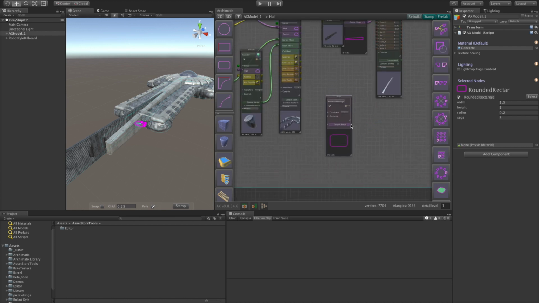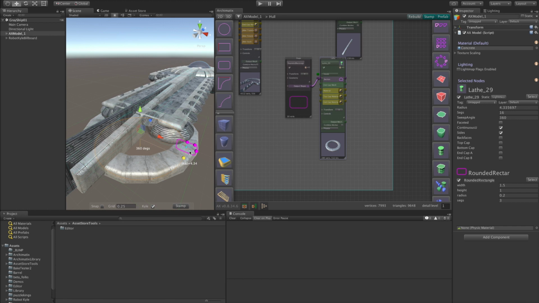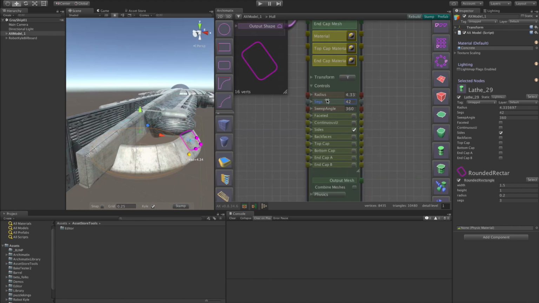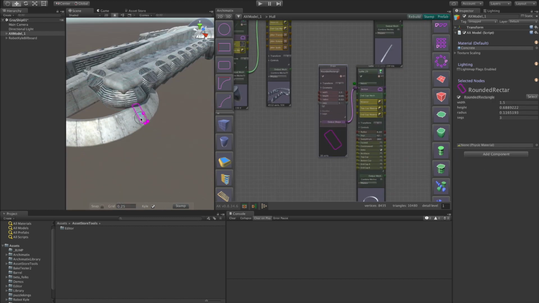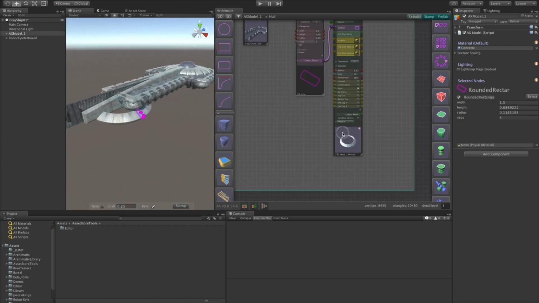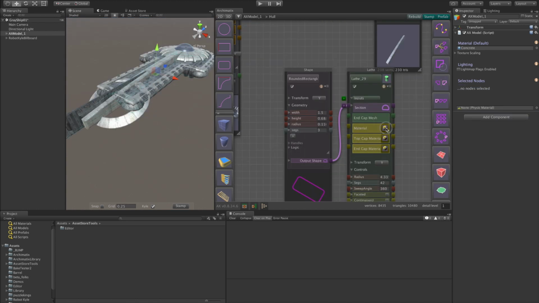feed that into a lathe mesher. We'll use the radius handle of the lathe to pull it out, and then we'll use the shape handles to manipulate the cross-section. Here I'm rotating the section shape, and once again we can continue to manipulate the shape through its section, through its lathe tool, and even just through the Unity transforms.